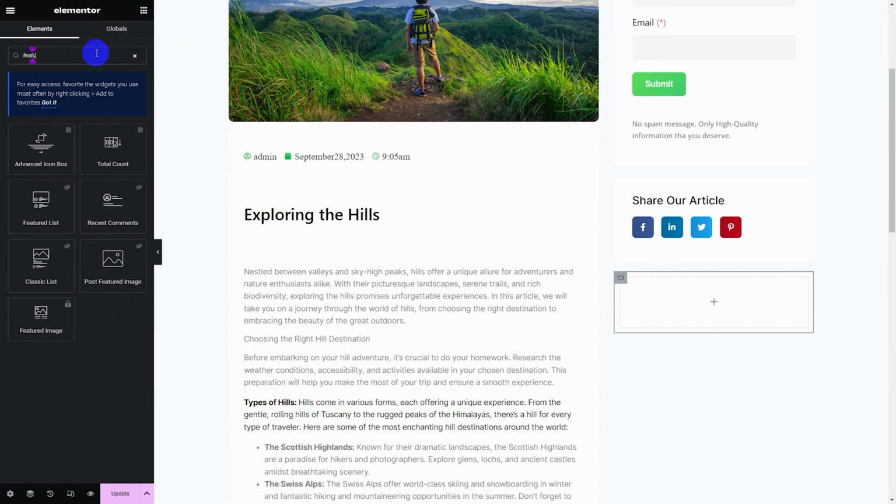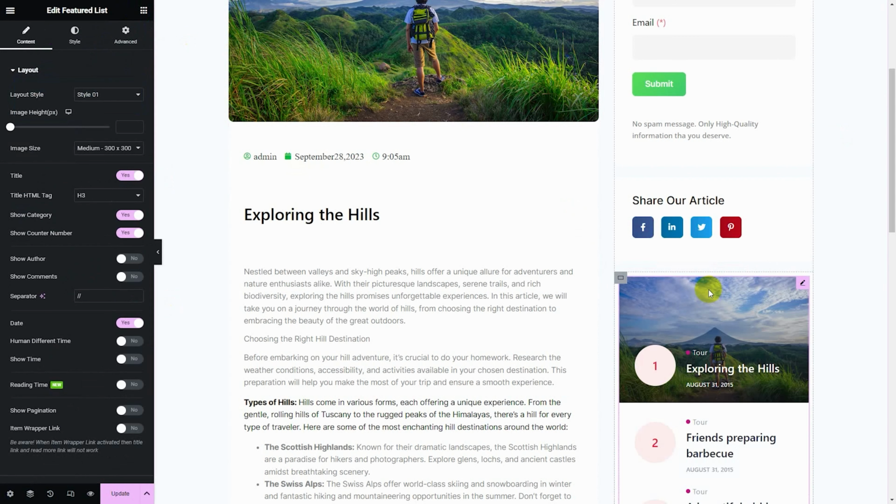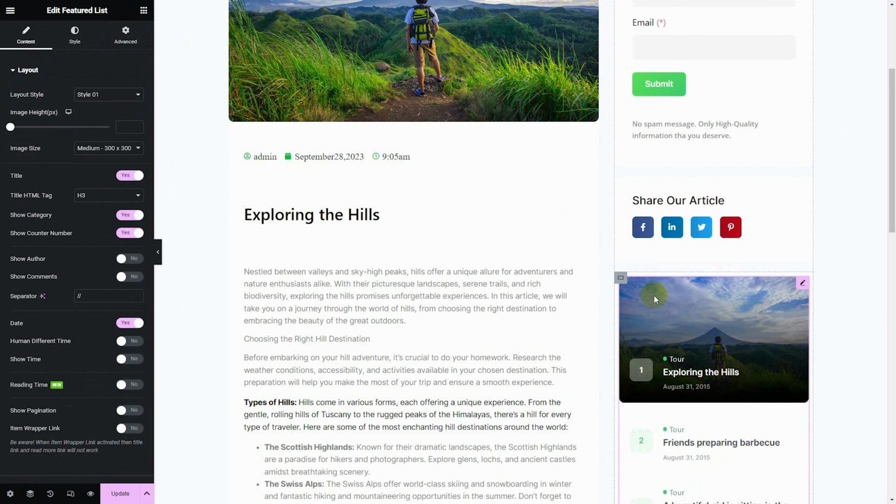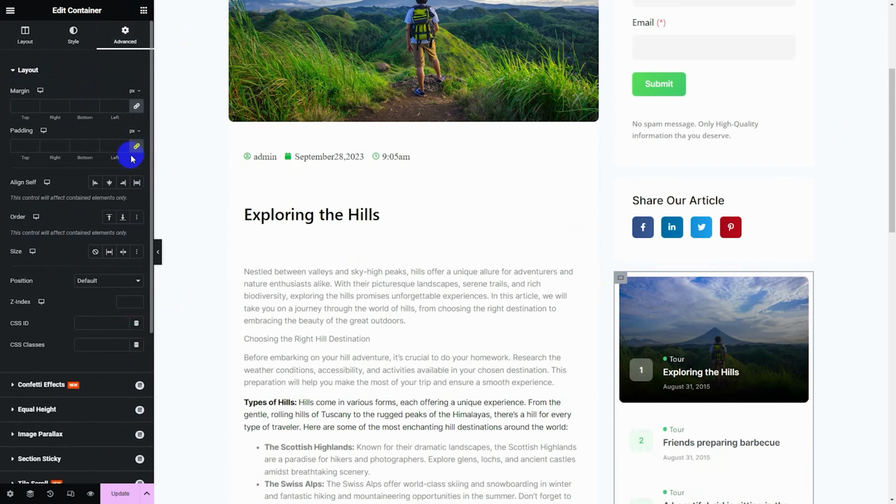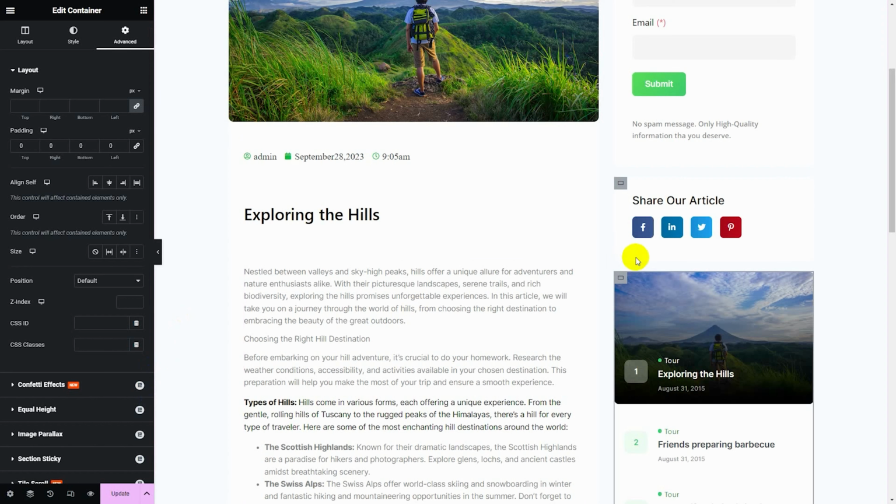Then search and drag drop the featured list widget of Ultimate Post Kit in the container, copy-pasting demo style to the list. We can use it to help visitors navigate more blogs easily. Let's edit this container for the padding, and almost finished.